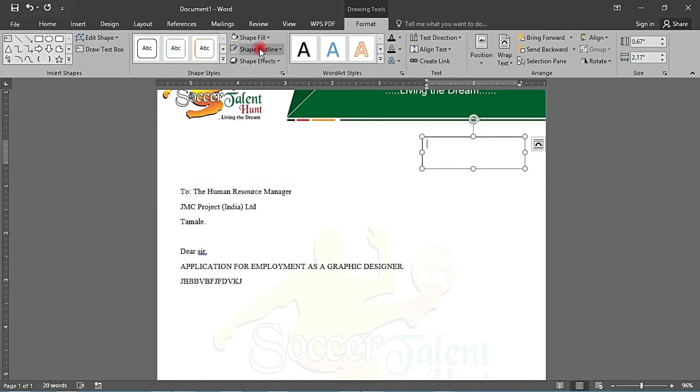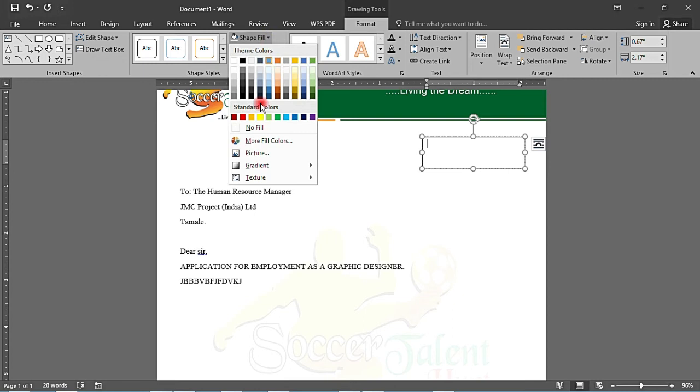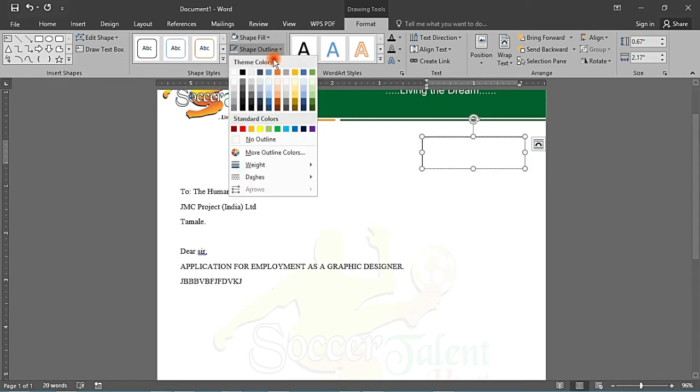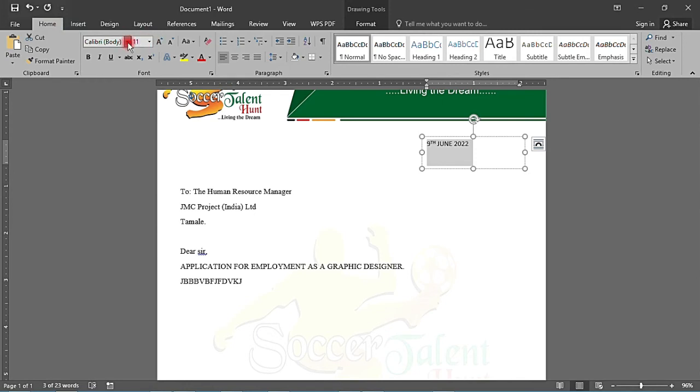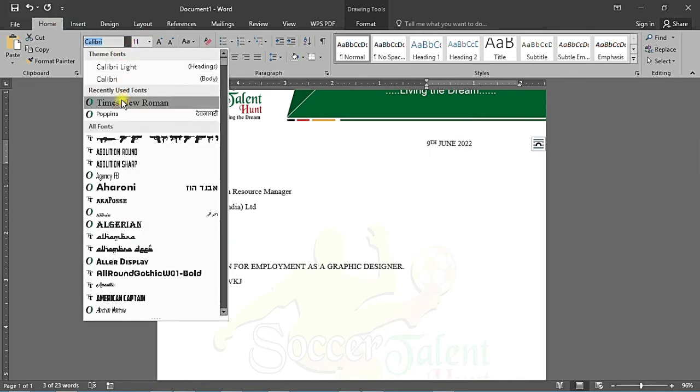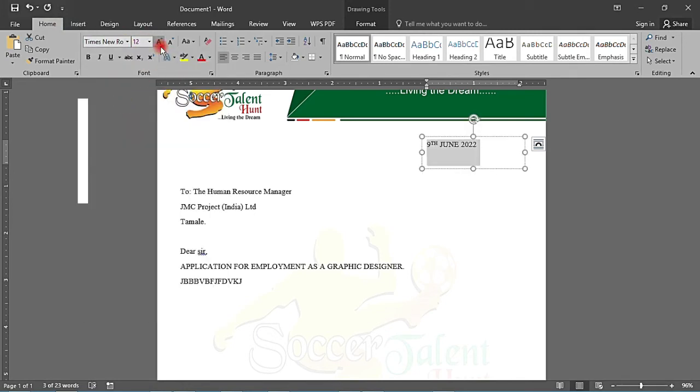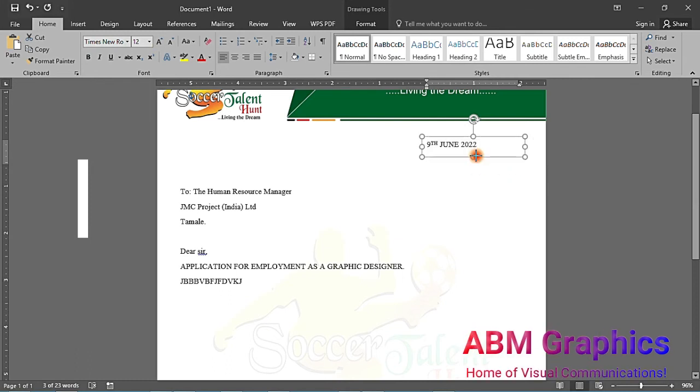You can come back and create another text box, then you call that one the date. You do the same thing: shape fill no fill, shape outline no outline. Then you write today's date, 9th June 2022. Then the font should be Times New Roman and the size 12, is okay for you. Then you do this, it's beautiful.